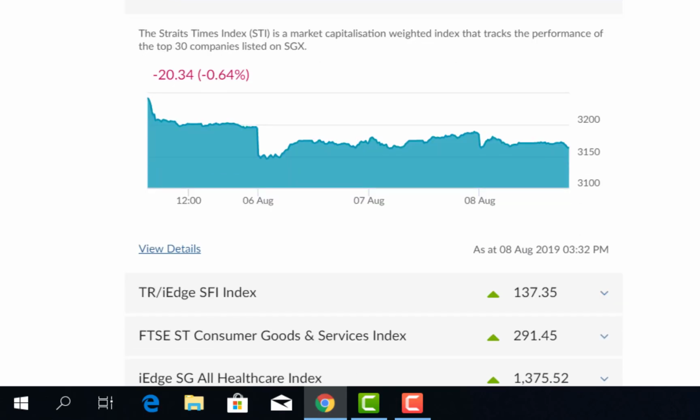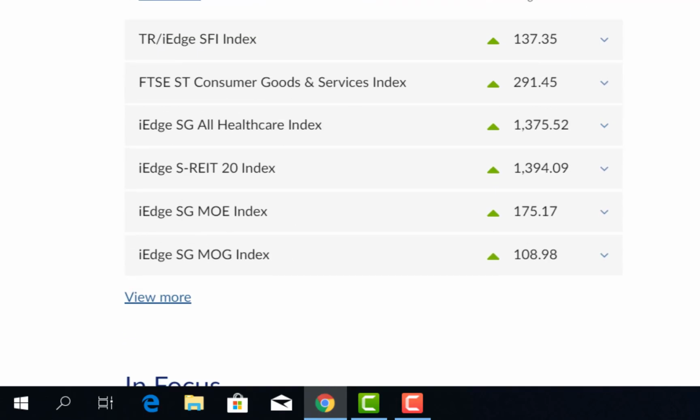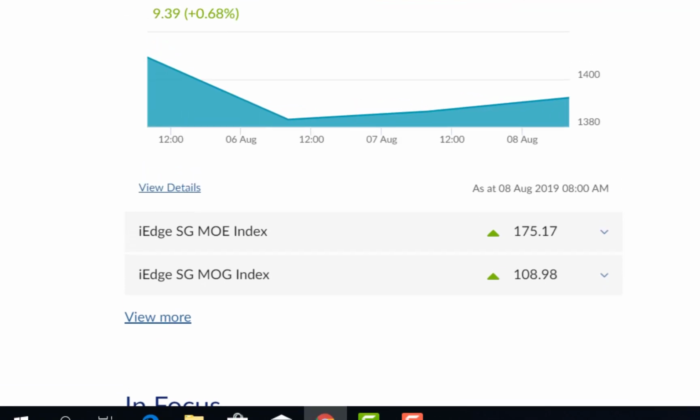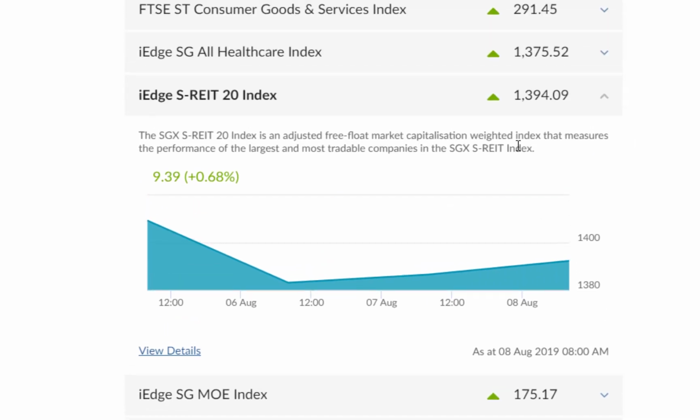For the folks on my program, you will find that we're also very interested in how the REITs index has been doing. So as you scroll down, you see the S-REITs 20 index, and you'll be able to find that the index has been doing rather well today, and it's gone up by 0.68%.